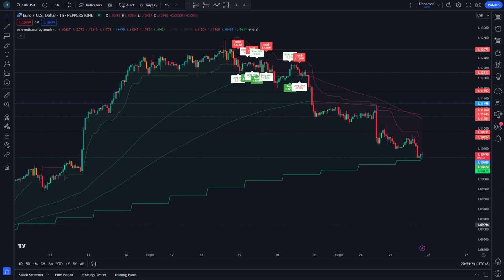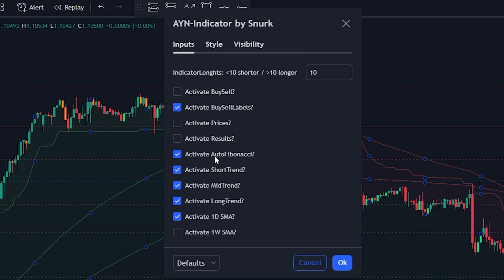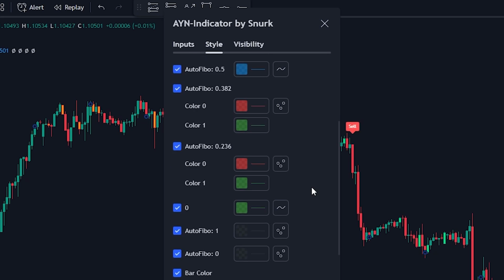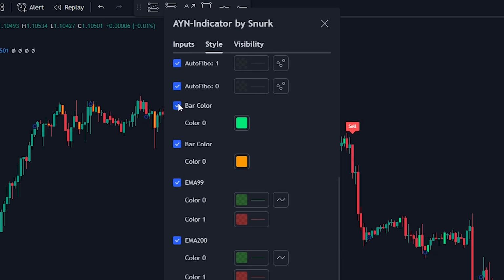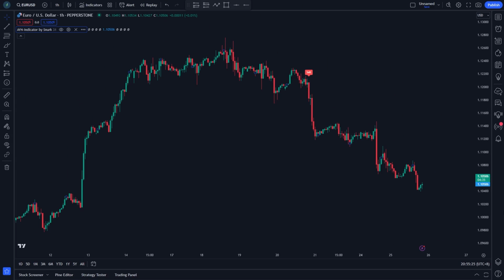Once you have selected the AYN indicator, it's time to adjust the settings based on my recommendations. Access the input settings and uncheck all the boxes except for the Activate Buy Sell Label option. Additionally, change the indicator length to 31. Proceed to the Style settings and uncheck the bar color option. Once you have made these changes, click on OK to save the updated settings.